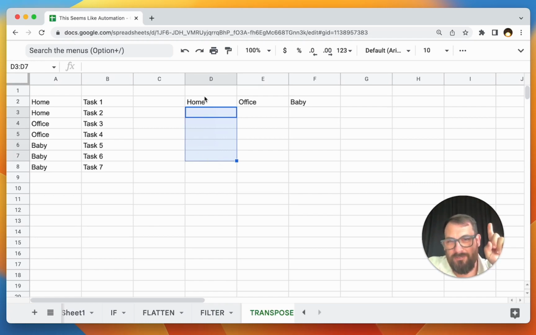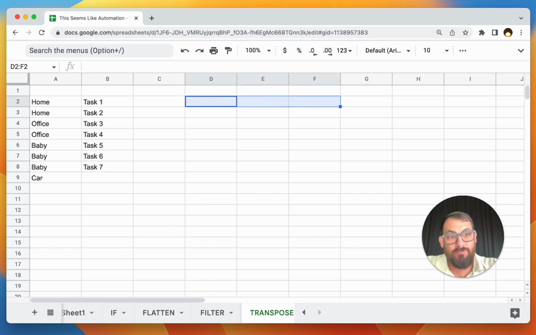I actually have a whole other video about this. Check out Kanban board or Trello board in Better Sheets. We'll put a filter down here. But these headers here, what happens if we end up having a different task, right? We have a car task we add. We could programmatically or automatically add that to this header list. And that's how we use unique and transpose.